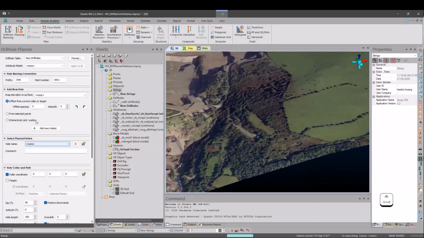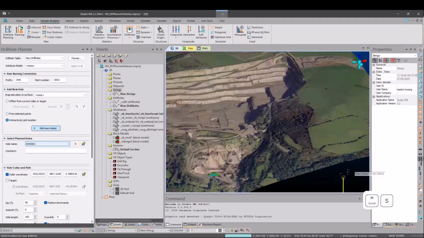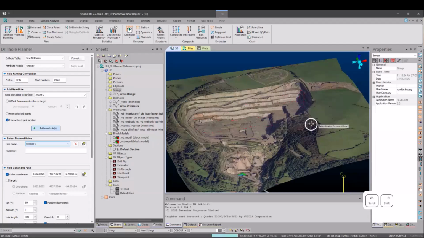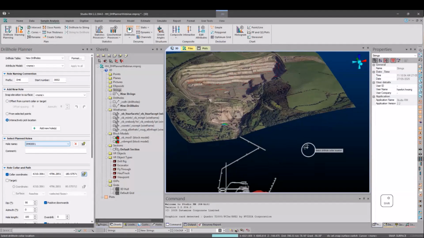So here, we're going to do something very similar with the interactive pick location. I'm going to have my collar coordinate ticked on, and I'm going to add a new drill hole. I'm going to snap to surface. As you can see, I prematurely clicked over there, which digitized a new hole in 3D space in the middle of nowhere. If you do want to change that, you can change it very easily by just clicking this edit button, and then it will select a new collar location.